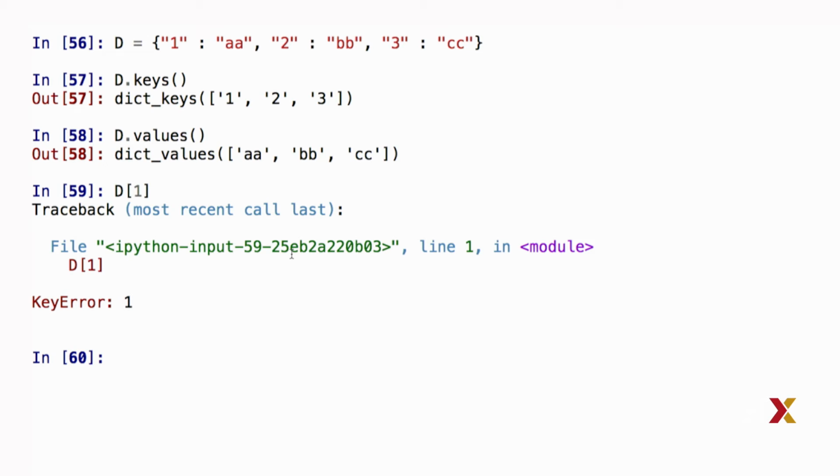How should I interpret this message? If you look at the keys closely, you realize that the keys are actually not numbers, but they are strings. So what I really should be providing here is a string, not a number. Therefore, whenever accessing dictionaries, make sure you know the type of your key objects.